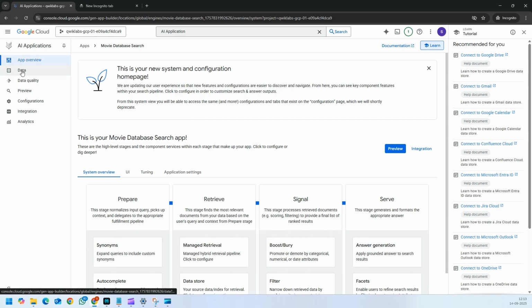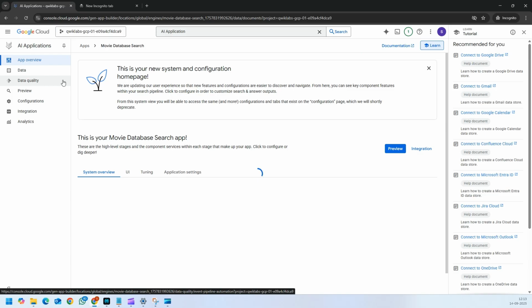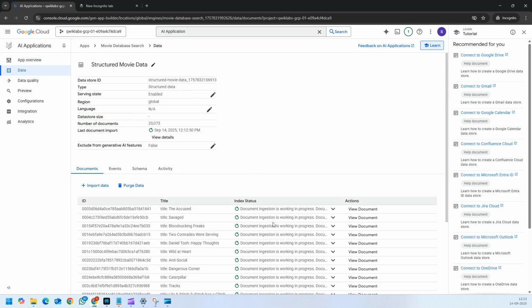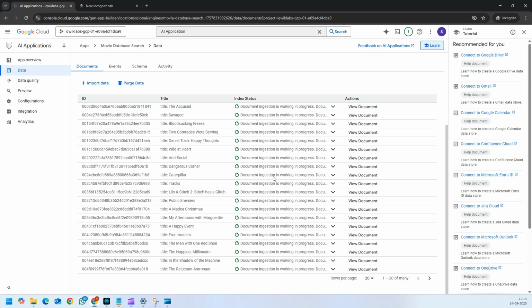So the app has been created. Let us see the data. Yes, document ingestion is in progress. So we need to wait for some time.